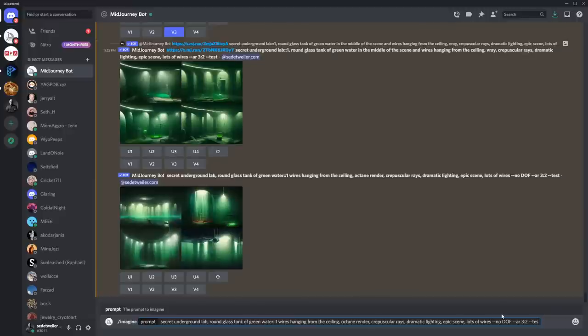So this whole lots of wires thing didn't work out well. So let's add a two to that, like a lot more wires, damn it. It's going to evaluate each of these things as it's working. Lots of wires and a round tank of green water. It's going to keep going and making sure that we get that. Let's remove this crepuscular rays here and add volumetric.